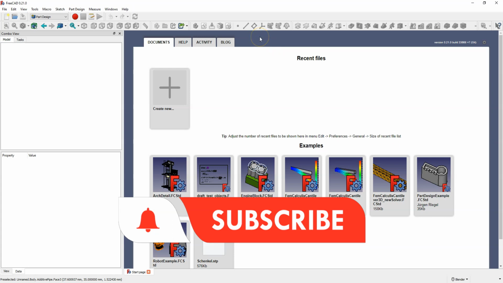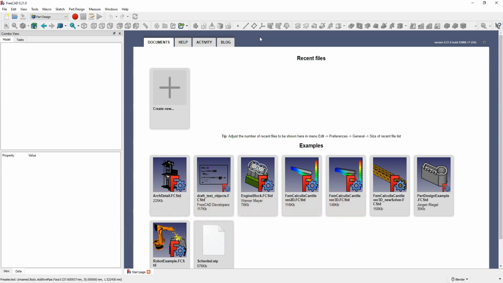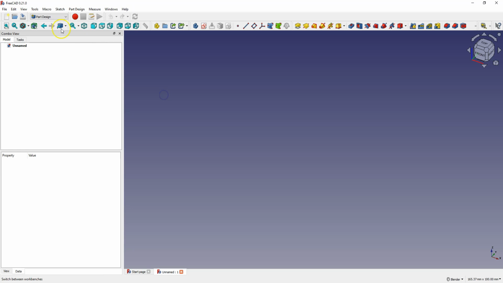In this video I will show you how to create a reference plane offset from a selected face by a specific distance. Reference planes are very useful, especially when designing complex shapes. First, let's create a new file in Part Design Workbench and let's create a simple solid.